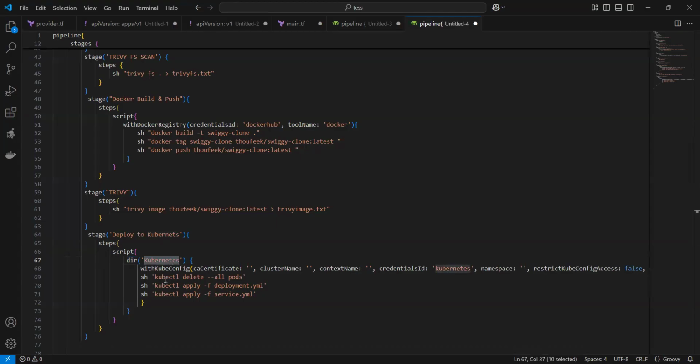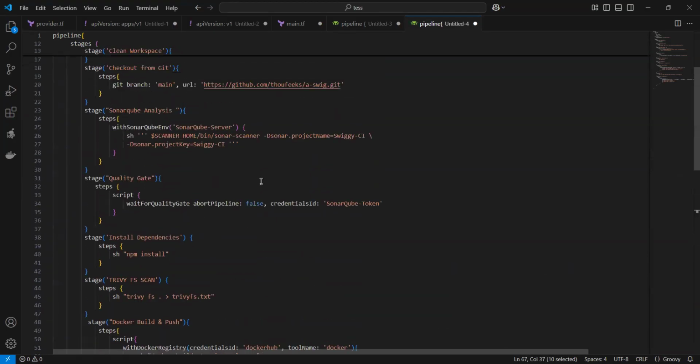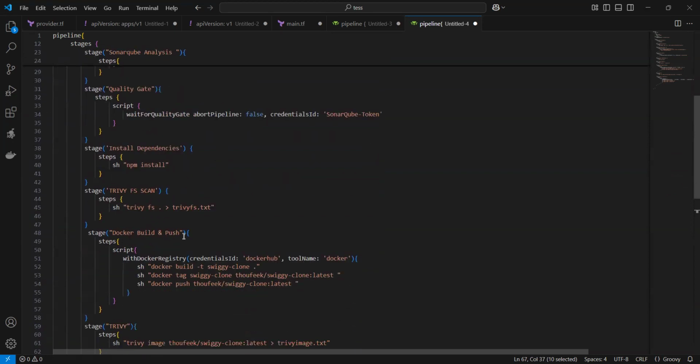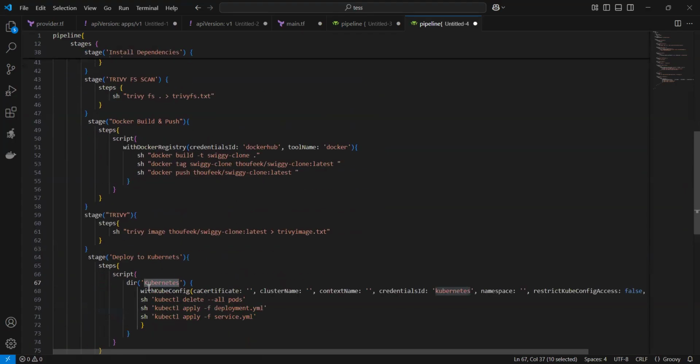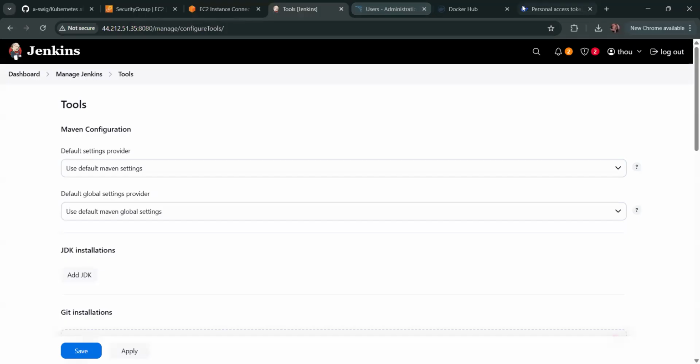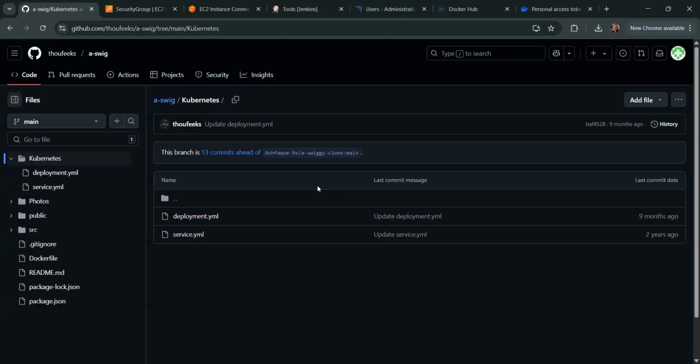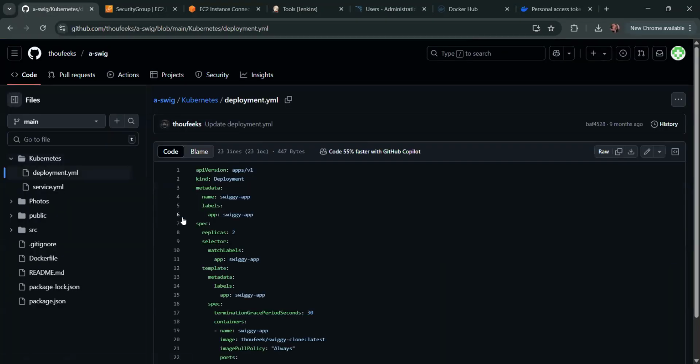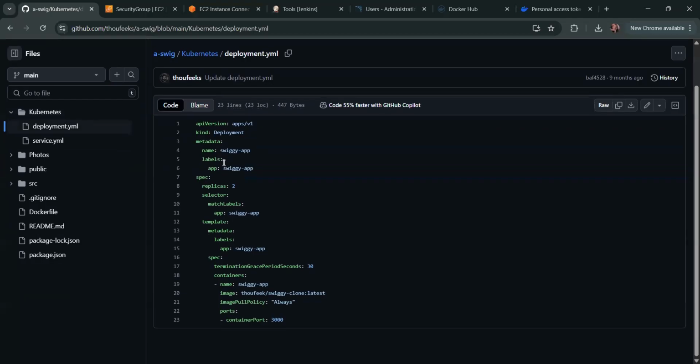So Jenkins looks in the same repository. We already cloned the repository, including the manifest folder, so the entire thing is cloned. Jenkins looks for the directory Kubernetes and executes the commands: kubectl delete all pods, kubectl apply deployment file, and service.yaml. So both files are executed, and I will show the manifests as well. Okay, the deployment file.